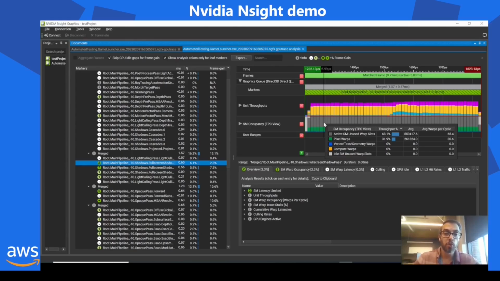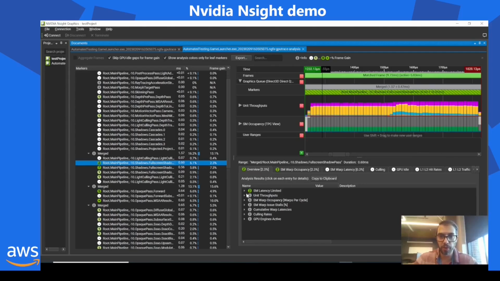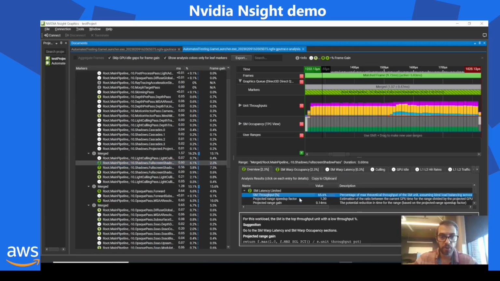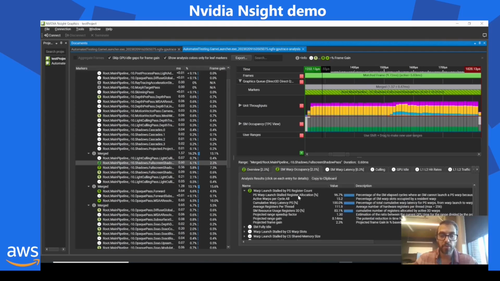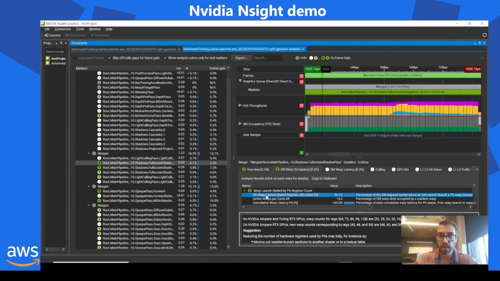Not all the warps are being launched, so it's not optimal. If you open up all of these tabs, it can show you where all the bottlenecks are. In this case, the SM throughput is 65.6. And if you open up the SM warp occupancy tab, it will tell you where the bottleneck is. In this case, it's PS warp launch stalled by register allocation.